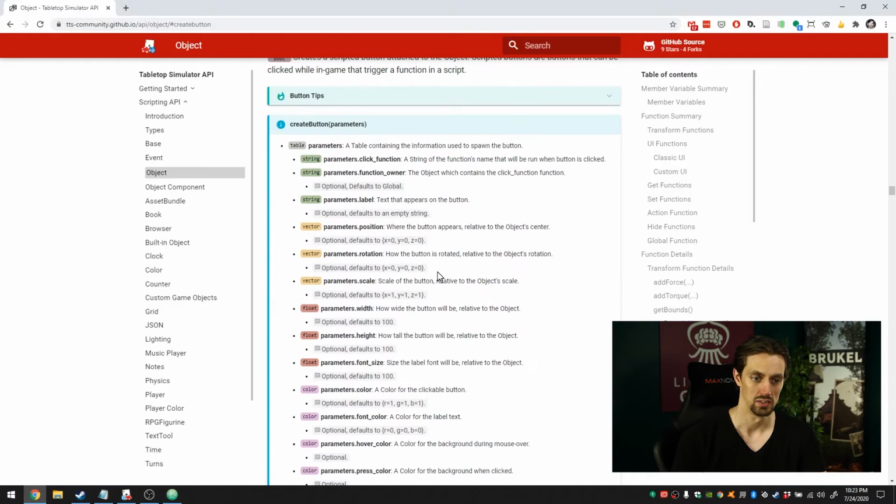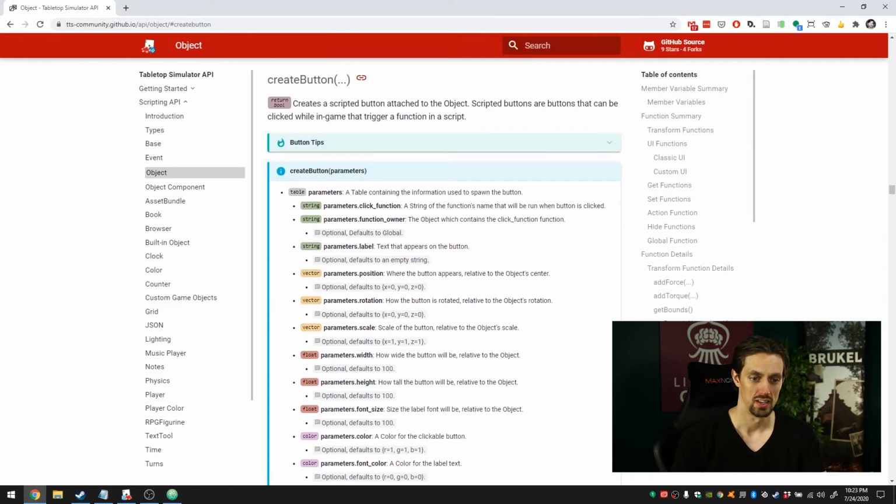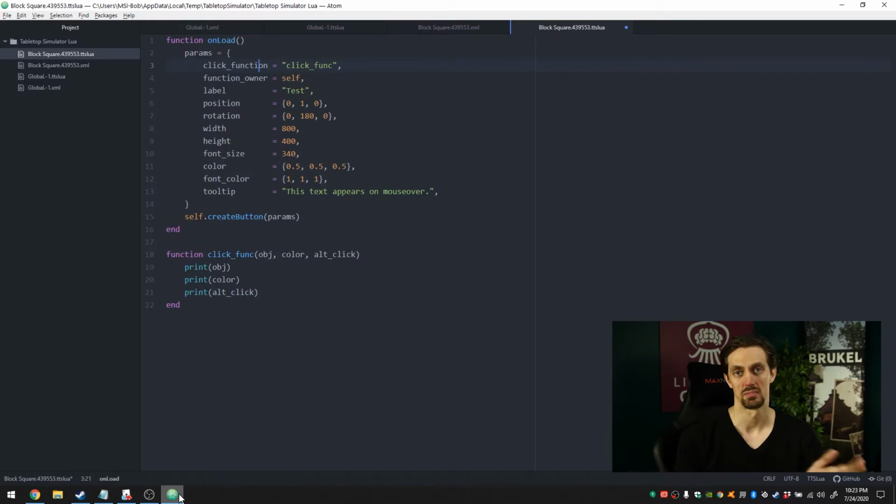How do I know this? Well, in the API documentation, it literally says that here. Parameters click function, it's a string of the function name that will be run when the button is clicked. Now, I'm not going to explain everything in minute detail. If you want to learn more of the basics of coding, we have other classes for that. But in general, whatever you put in click function, you want to put there the name of a function that you put somewhere else as well. So here we got function clickfunc, because whenever you click on the button, this is what will happen. It will redirect to the code that you put in here. So that's how that works.